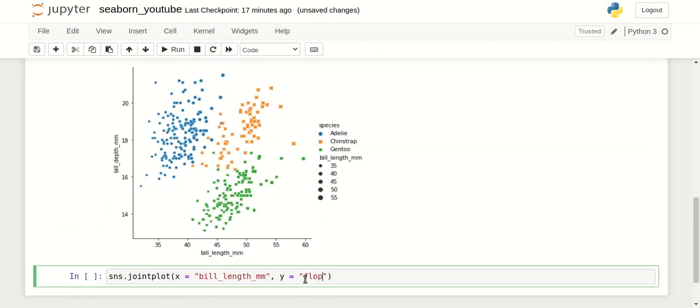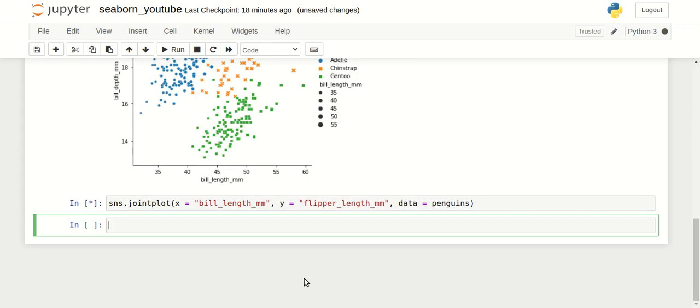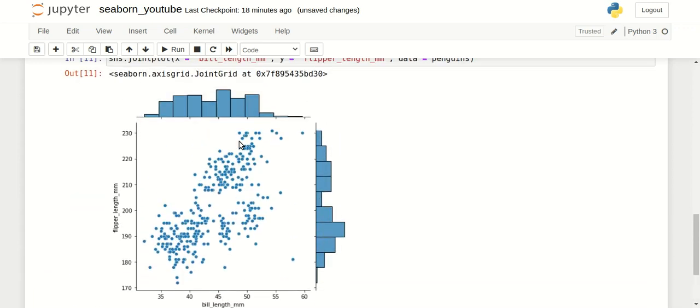So flipper_length_mm. For some reason I'm always getting the spelling of length wrong today. So flipper_length, and then we can go ahead and specify the data. The data is just going to be the data frame that you use, penguins. Then we can draw that graph just like this, and you can see we have that joint plot right here.